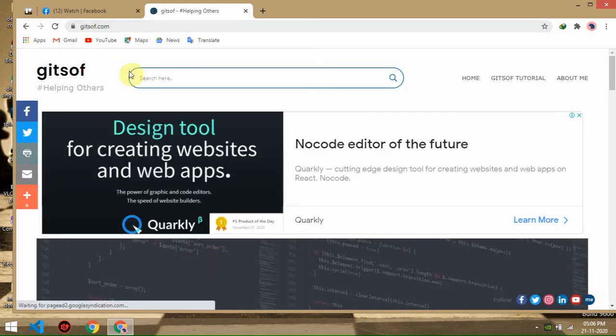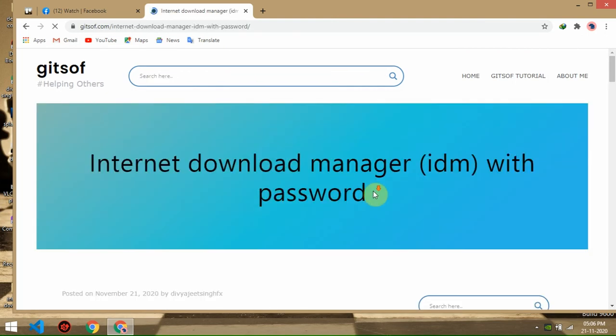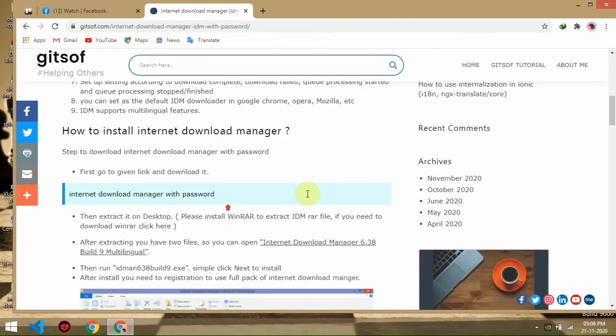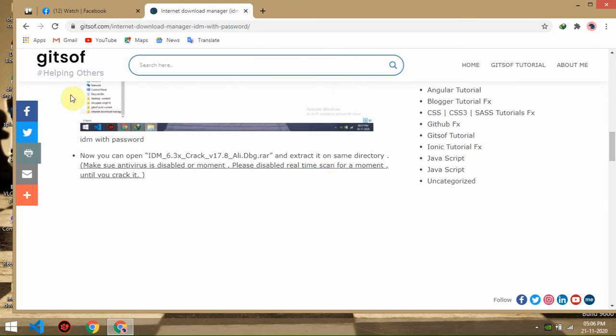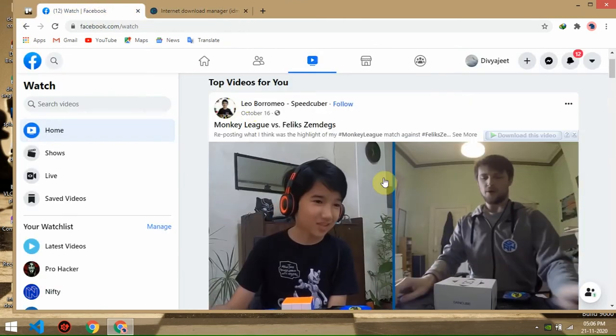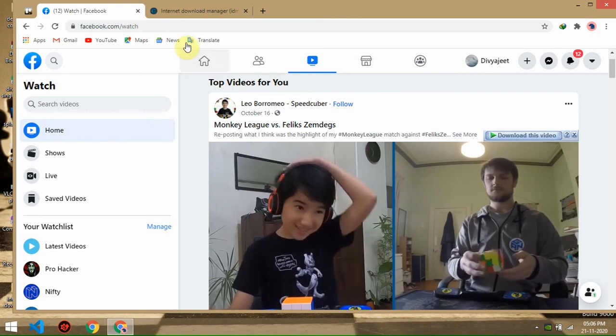We can check on gitshop.com, and here is the IDM. Simply type IDM. We got the second one, Internet Download Manager with the password. We can simply download this software and read this blog, so we can understand how this type of tray icon would appear on your videos.